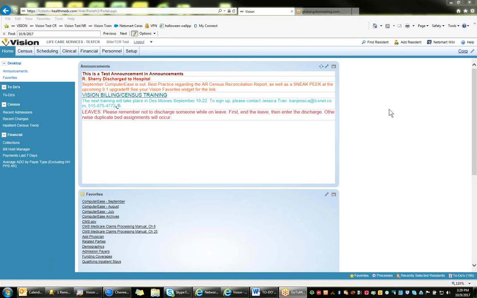Today's webinar is about the Vision To-Dos. The To-Dos widget displays workflow tasks assigned to your role, as well as follow-ups that have been entered in notes, that's general notes or collection notes.